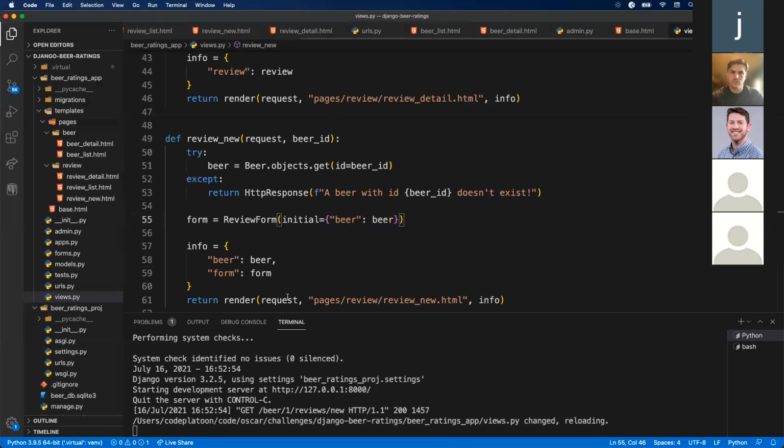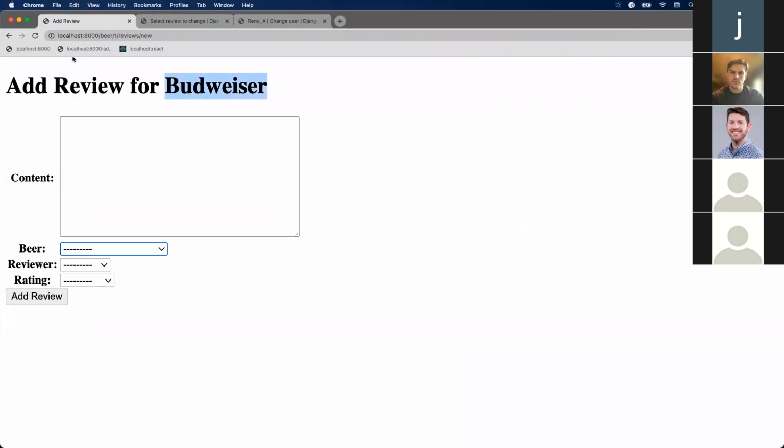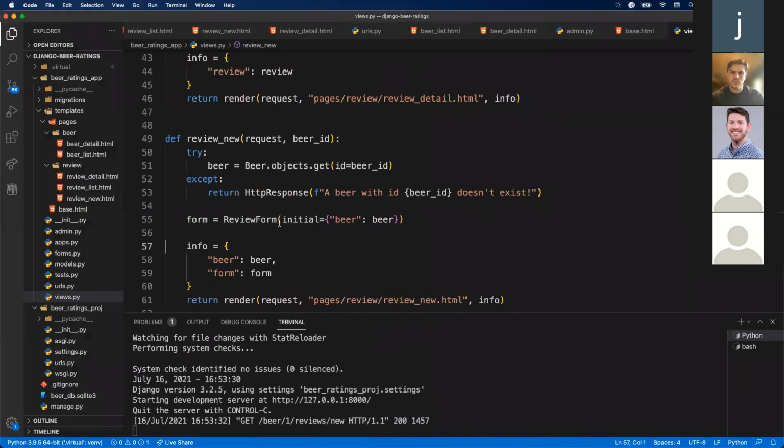So if I save that, server seems good. Let's refresh. There we go. So this is pre-populated with that actual beer. Again, they can still change it. So if they want to add a review for something else, they can. But that allows you to kind of pre-populate fields with this initial variable for your form.